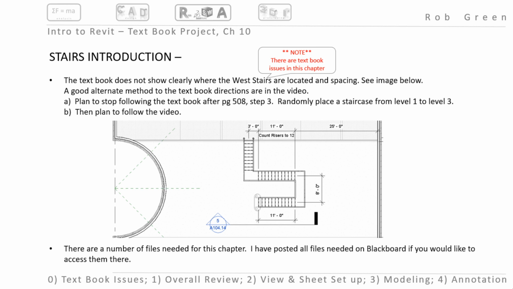In addition, some of the figures and images in the textbook are either impossible or very hard to read. So let's get started building these stairs. And I am going to use the dimensions that are on this intro sheet. So you may want to write those down.